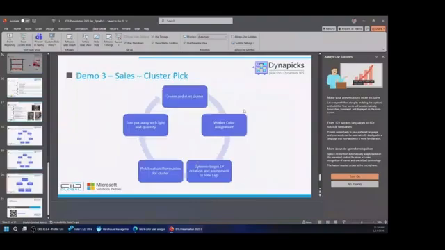This scenario demonstrates cluster picking. We assign multiple sales orders to one picker. D365 can combine multiple orders into a single picking run. For example, it may take 3 orders, combine their picks, choose the most efficient pick path, and guide the user.